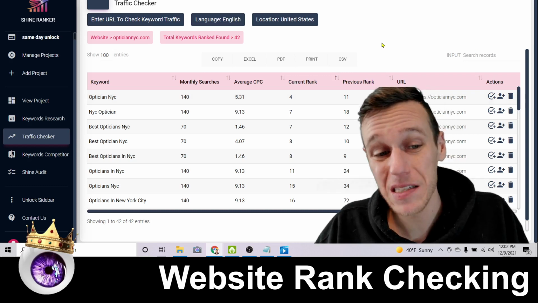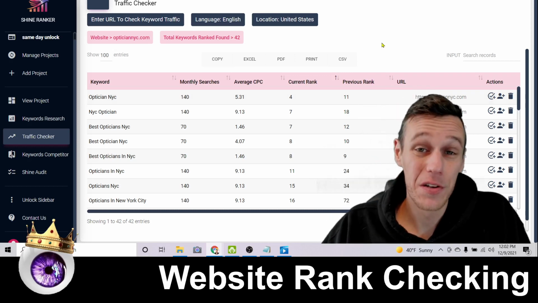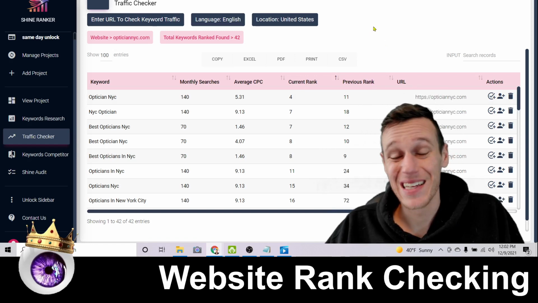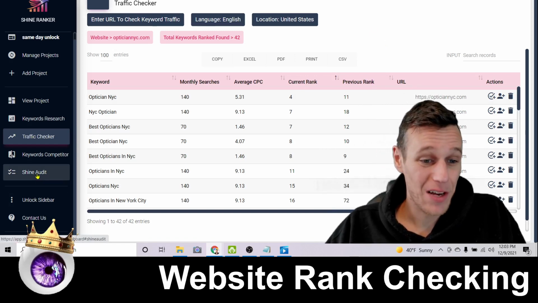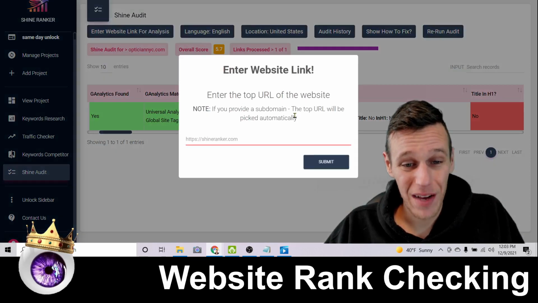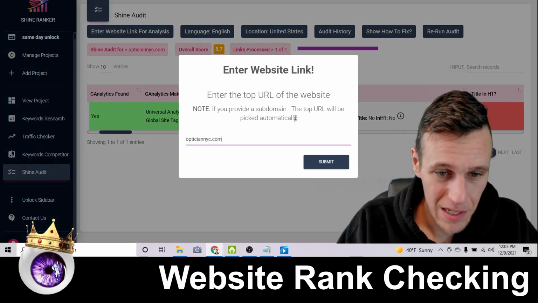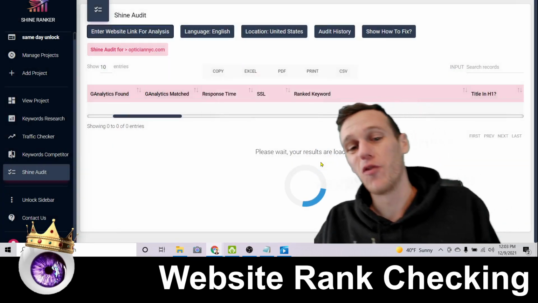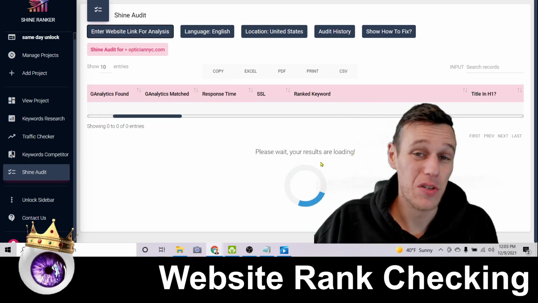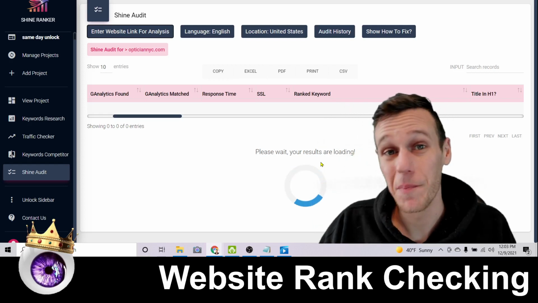That is possible thanks to another feature of this tool, which I think is going to blow your mind. If you check out this button that says Shine Audit, all you have to do is enter your website link for analysis, and this will instantly perform an SEO audit and show you everything that you can change about your website to get better rankings on Google.